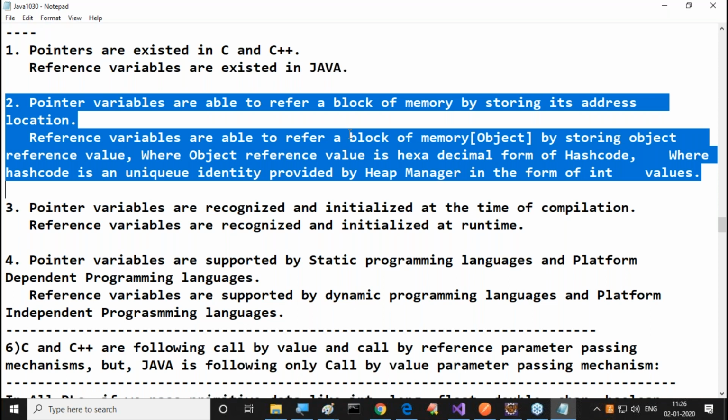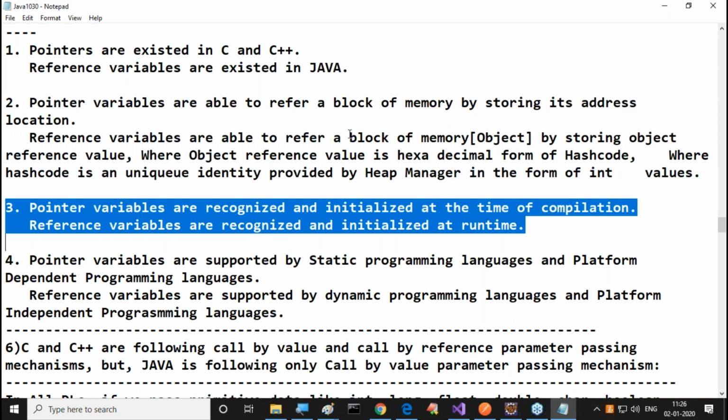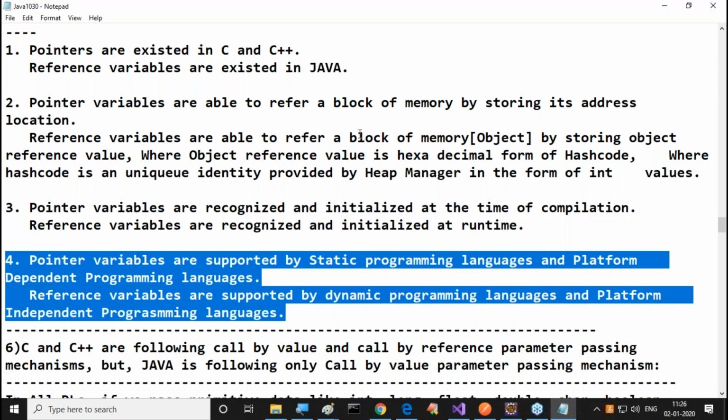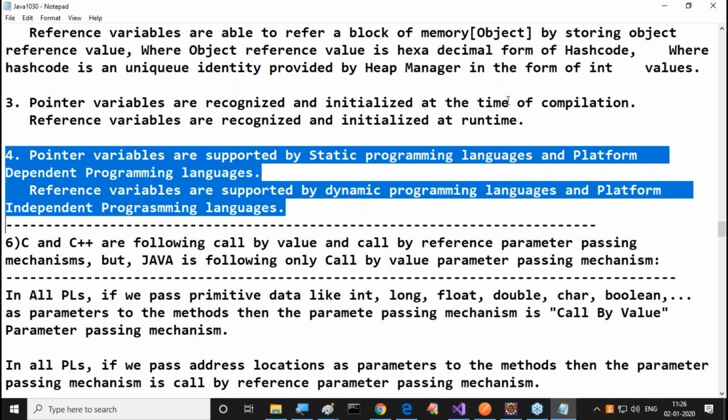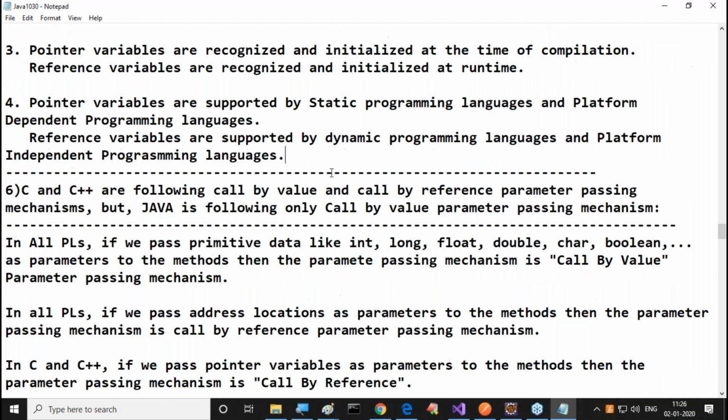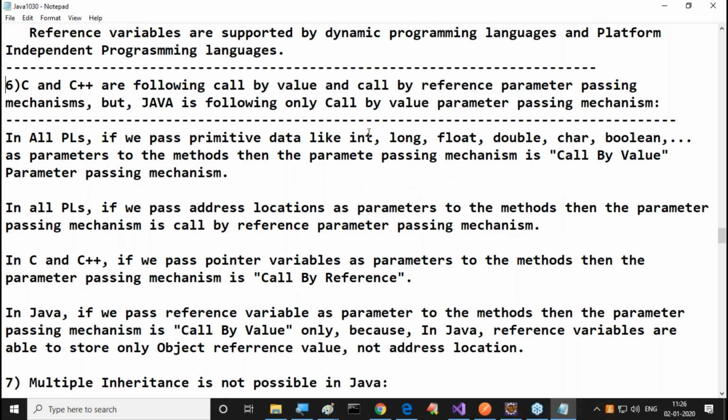Your object reference value is the hexadecimal form of the hash code, where the hash code is a unique identity provided by the heap manager in the form of which one? Integer value. Pointer variables are recognized and initialized at the time of compilation, whereas reference variables are recognized and initialized at runtime. Pointer variables are supported by static programming languages and platform dependent programming languages, but reference variables are supported by dynamic programming languages and platform independent programming languages. These are the differences we can understand between pointer variables and reference variables.